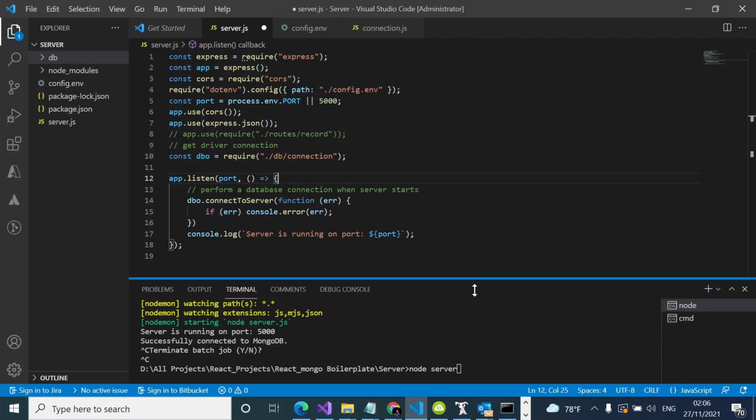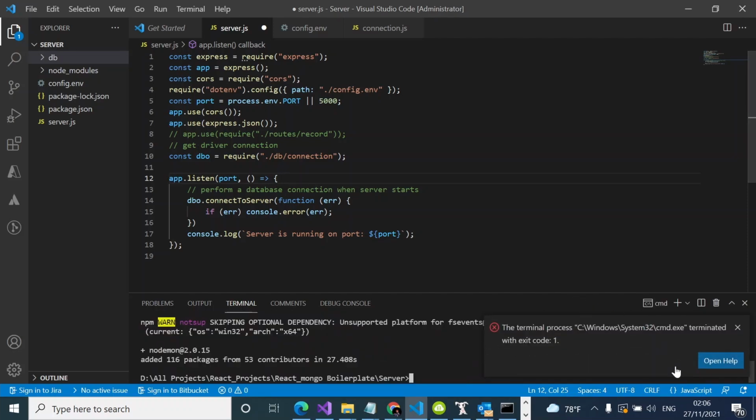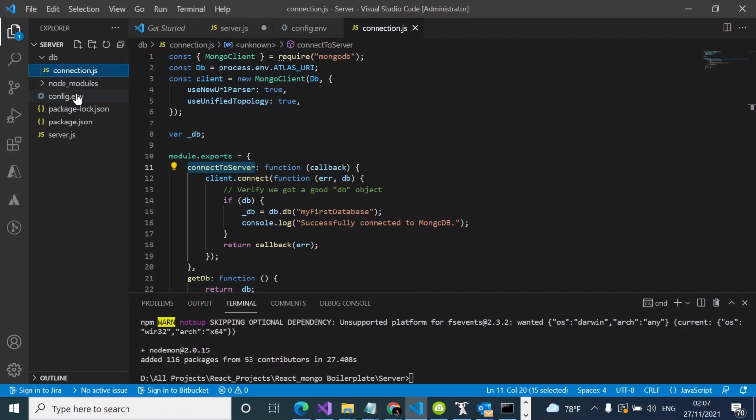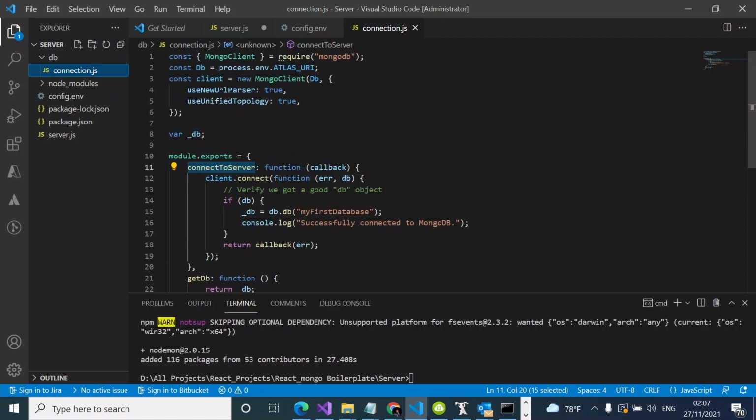After creating this environment and installing these packages, I created this DB folder, and inside the DB folder I created this connection.js file. So this is what has happened inside this file. I will explain as much as I can, and you can also go through the documentation and learn to code by yourself. And I will explain what has happened in this code.